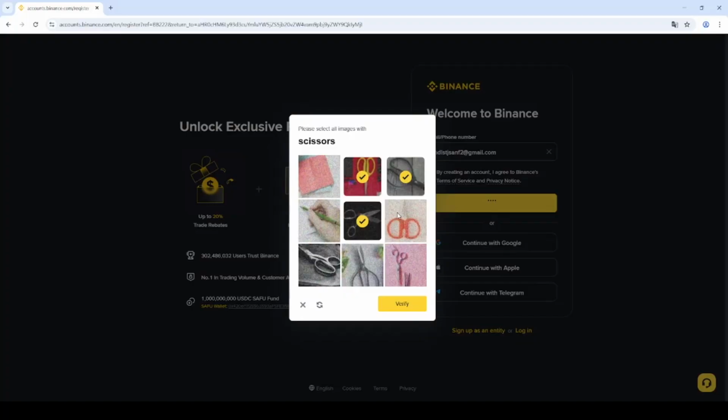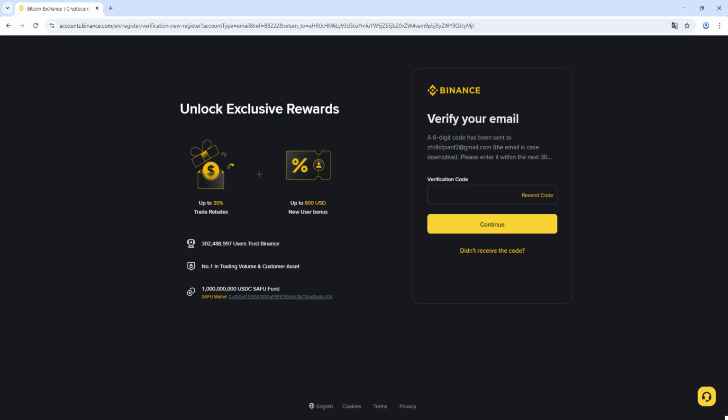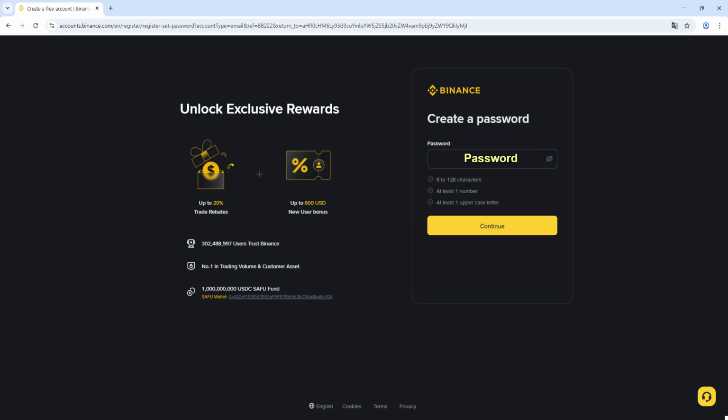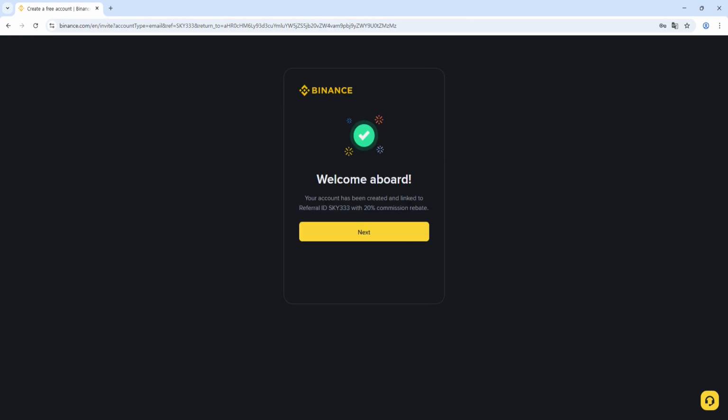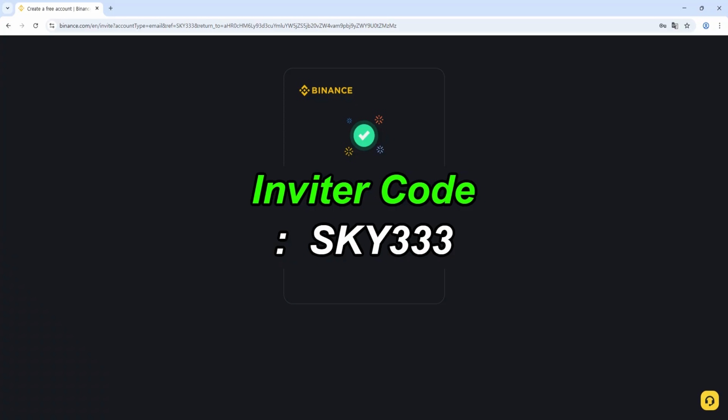Select the image that best matches the word on the left. Finally, verify your email address or mobile phone number. After that, choose a secure password. Your password must be at least 8 characters long, and include at least one uppercase letter, one lowercase letter, and one number. If you see the referral code field, enter SKY333.